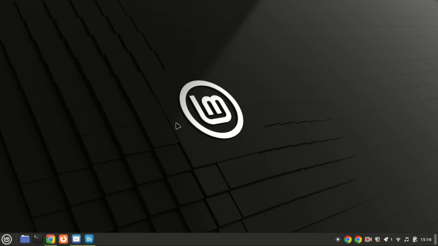In today's tutorial, we'll show you how to install and enable snap packages on Linux Mint. If you're new to Linux Mint, you might have noticed that snap support isn't enabled by default, but don't worry, we'll walk you through the steps to get it up and running.